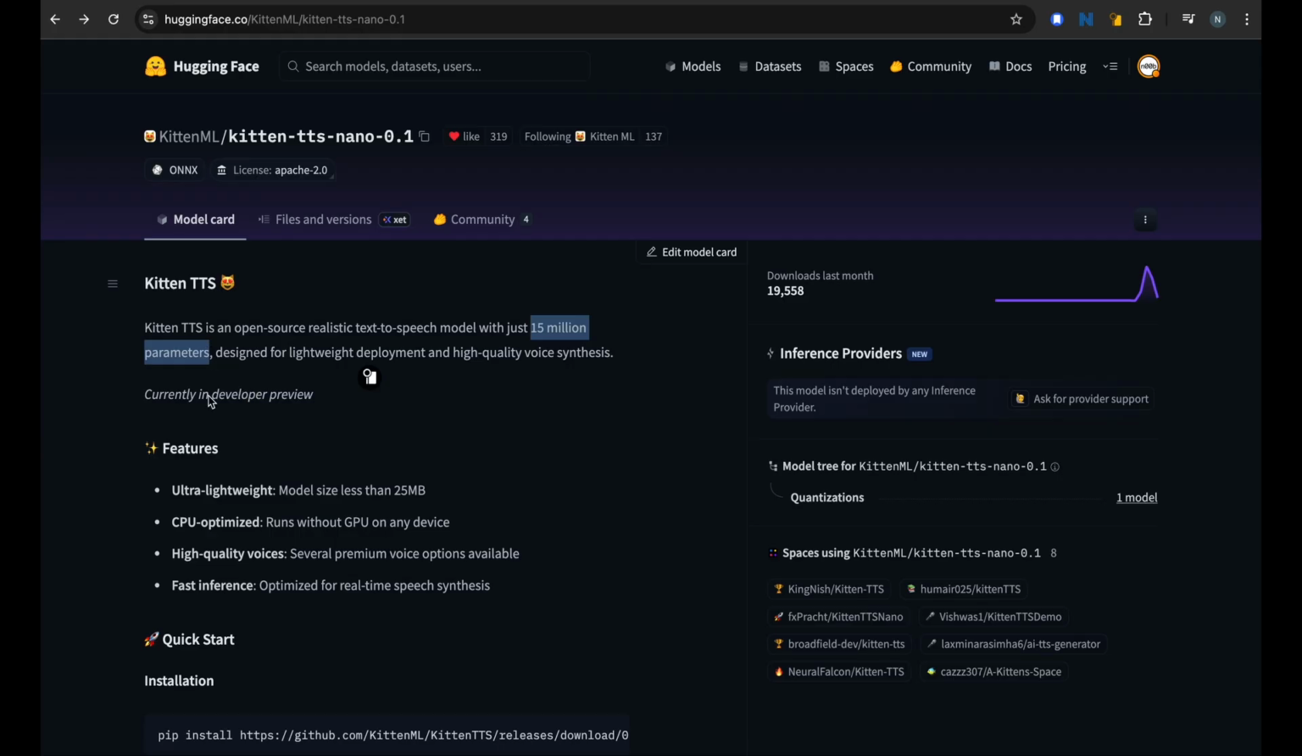Now let's talk about what makes Kitten TTS so special. As I mentioned, it's ultra lightweight. The model weighs under 25 megabytes. Can you believe it? 25 megabytes. These days, when models are in multiple hundred gigabytes, we have a model here which is only 25 megabytes.